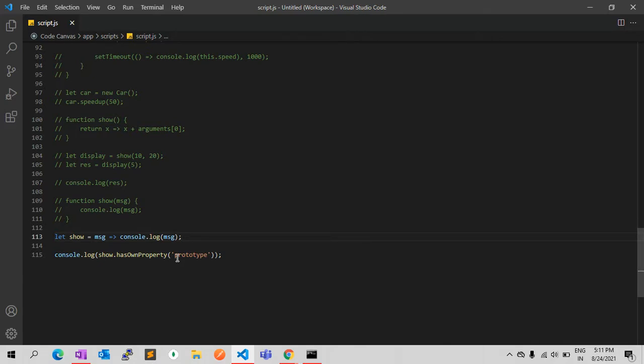So it is good practice to use arrow functions for callbacks and closures because the syntax of arrow functions is very much cleaner.